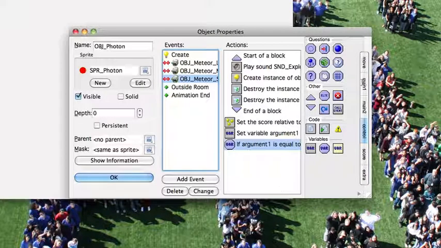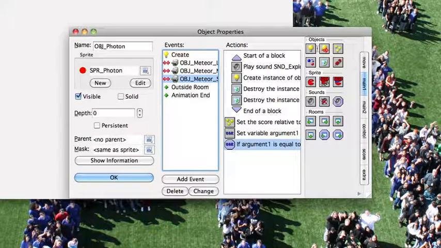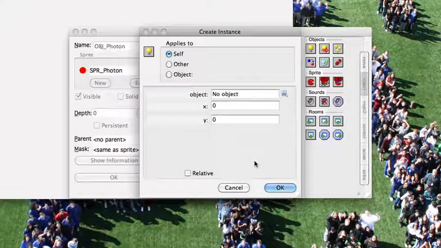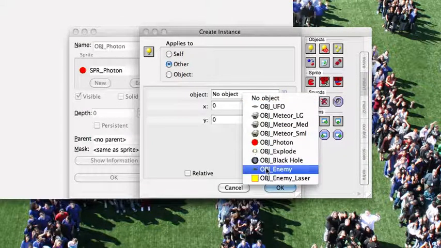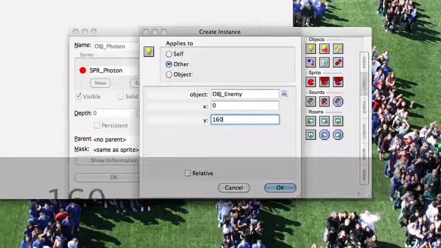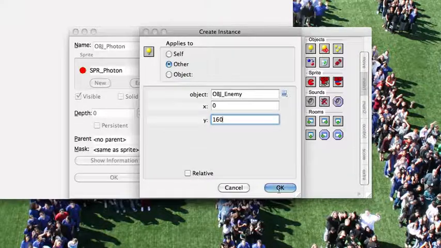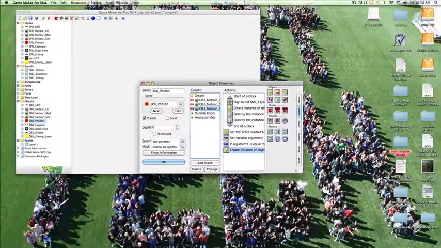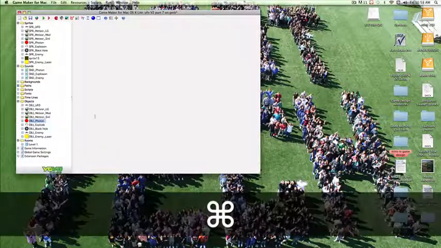Okay. We go to main 1. We're going to drag create instance. And this is where we create our enemy ship. Other, OBJ enemy. X is going to be 0 because it's going to start on the far left side of the screen. Y is going to be 160. That's going to set it 160 pixels down from the top of the screen. And we do not check relative. Click OK. Let's go ahead and save our work, and we will test the game. So Command S.